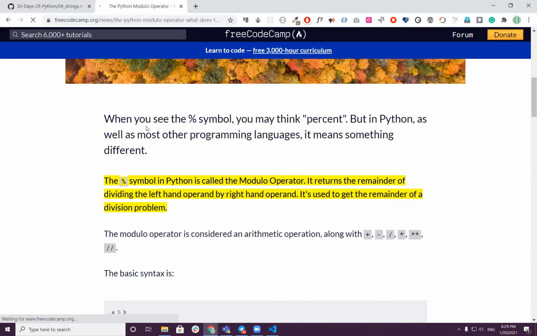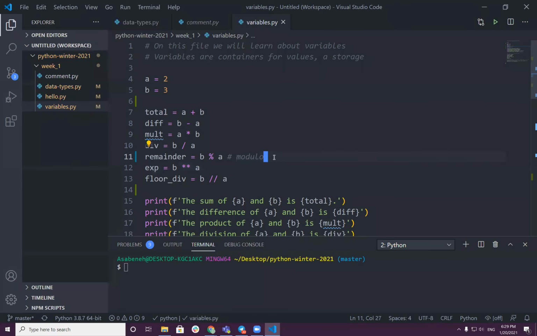By the way, freeCodeCamp is also a very good platform to learn coding, and coding related topics are there.